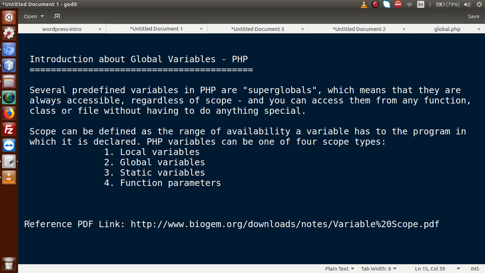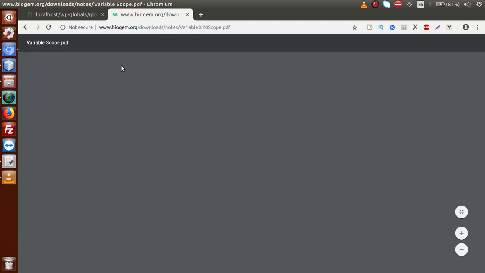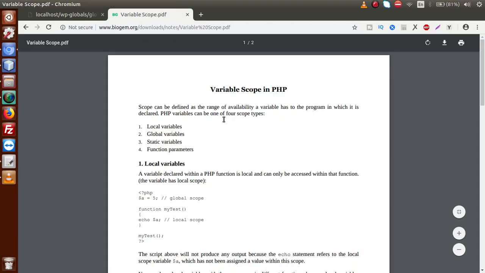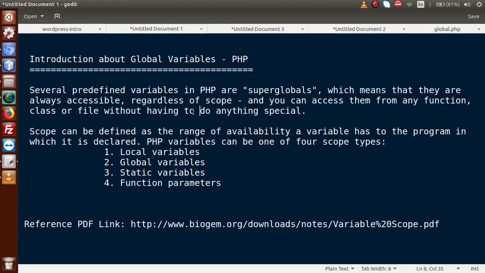Here we have a reference PDF link, guys. If I copy this link, go to the browser and open a new tab, this is a PDF which defines all the variable scopes concepts. You can go through this PDF and read all the variable scopes like local, global, static and function parameters. Inside this playlist, guys, we are going to learn about global variables. So just move to our slides. Now these are the scopes.